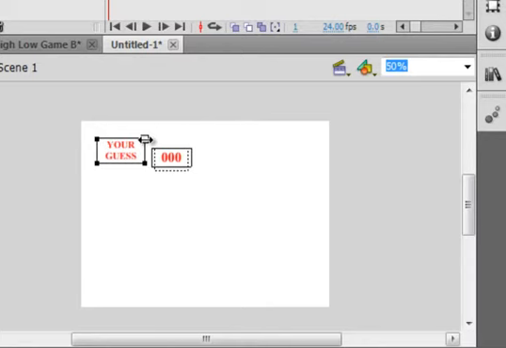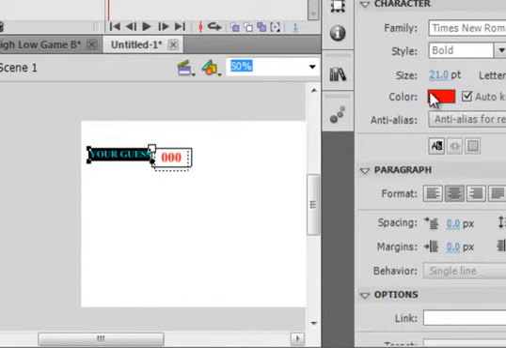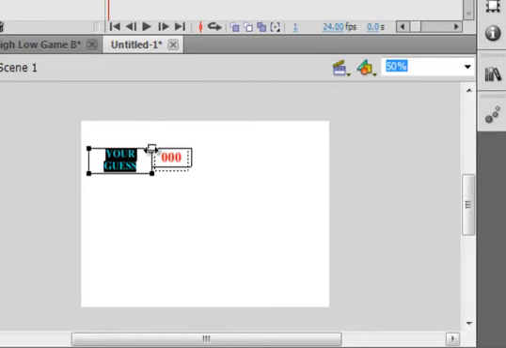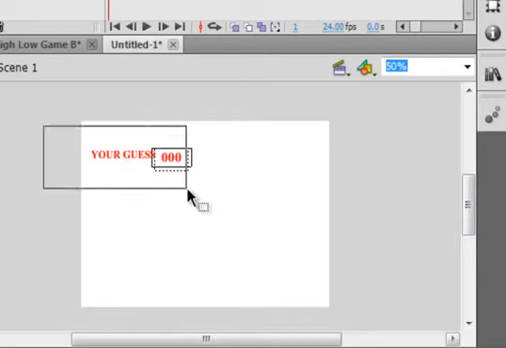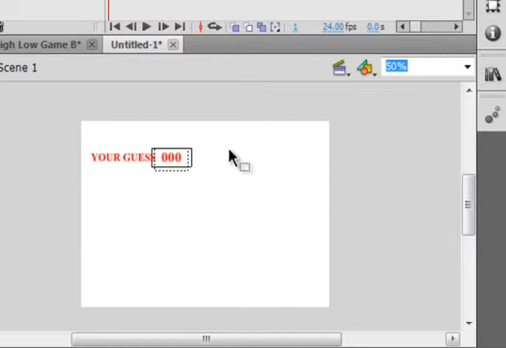Y-O-U-R-G-U-E-S-S, and I'm going to make that longer, highlight it, and using my keys, I think I'm going to make it a little bit larger font. Just slightly larger font. There. And pull this so it's all on one line, and moving it with my selection tool and moving it with my arrow keys. There we go. I'm happy with that.